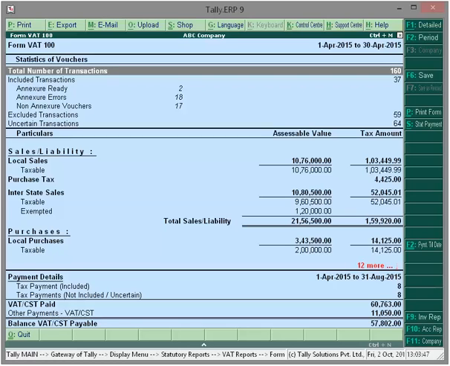The total count is categorized as annexure ready, annexure errors, and non-annexure vouchers with the voucher count against each of the categories. Annexure ready displays the count of purchase and sales transactions which are a part of VAT annexures that do not have any errors. Annexure errors displays the count of purchase and sales transactions which are a part of the VAT annexures that do have errors in them.